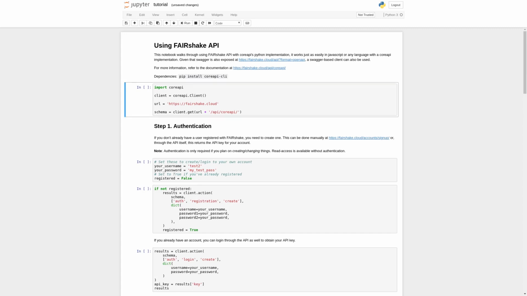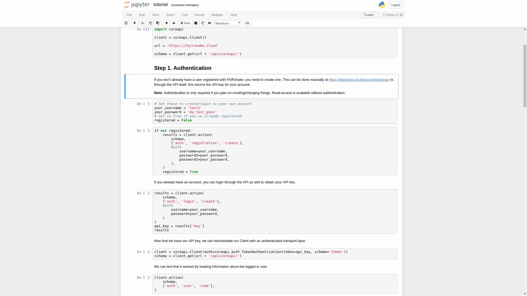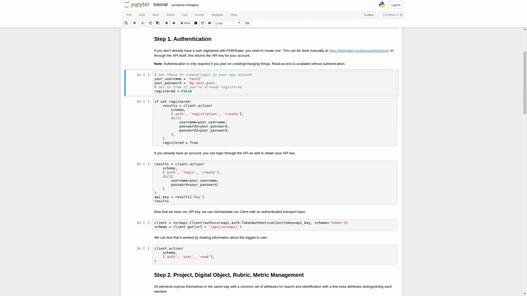First, we import Core API, instantiate a client, and request the schema from the API/Core API endpoint. The Authentication API is a REST service that enables us to create and authenticate accounts with FAIRshake without the need to go through a user interface, though you could also go through the user interface.